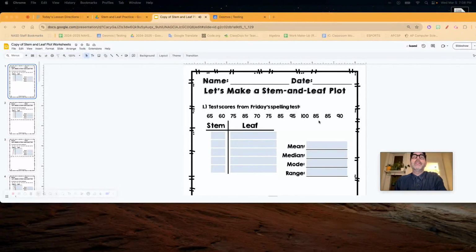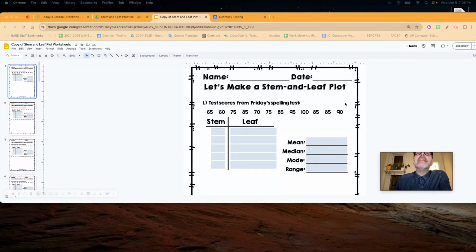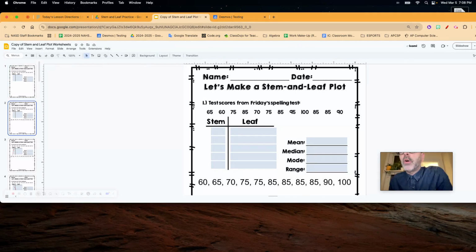All right, we are going to make a stem and leaf plot from this data right here, from these test scores. They're supposed to be spelling test scores. I'm going to walk you through how to make a stem and leaf plot and make sure you understand how to find the mean, median, mode, and range. Let's get started. So first thing I'm going to do is order my numbers from least to greatest, as I've done here already, so that's good.